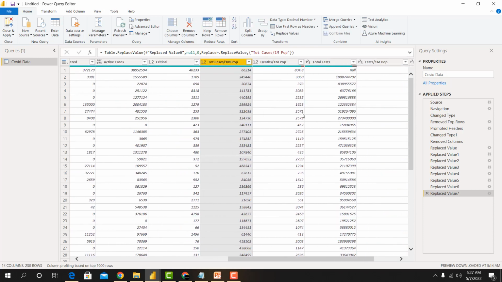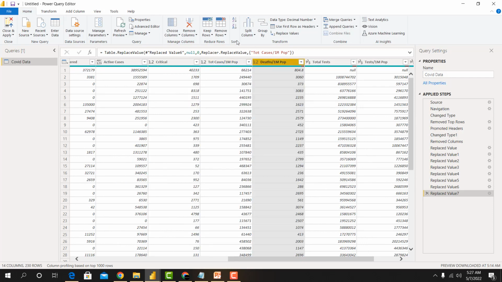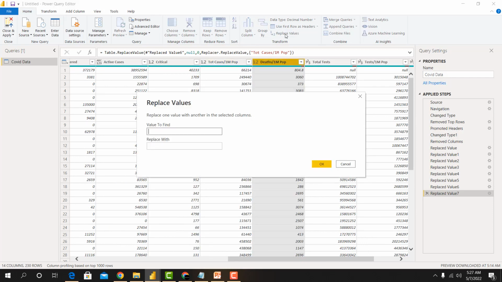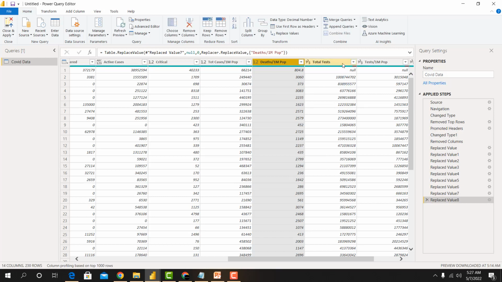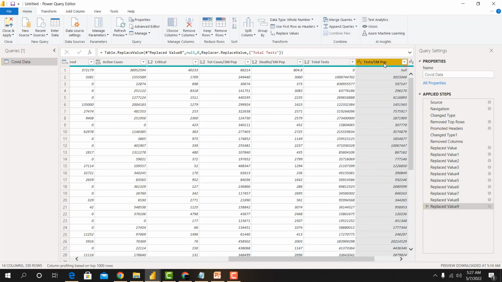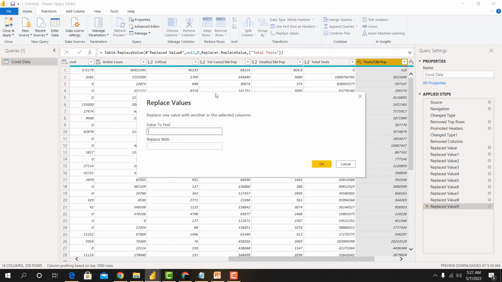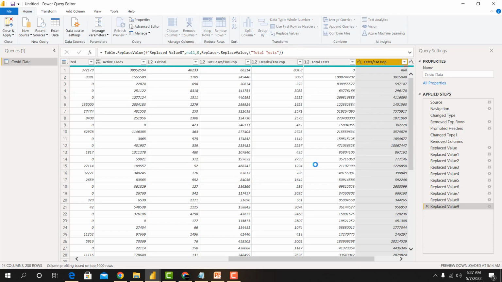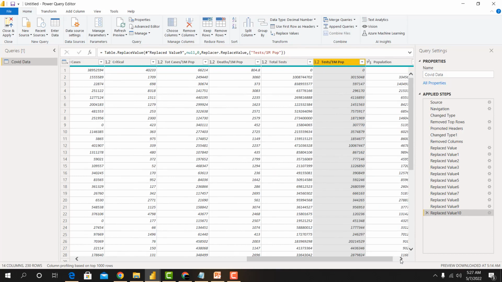Next thing is this column. Let me see if they have null values. There are also null values here. Come to replace values. Value to find is null. Replace with 0. Same thing. We also have null values here. Come to replace values. Value to find is null. To replace all the null values in this column with 0, we come over here to replace values. Null, replace with 0. Click on OK. Right, I think we're almost done with that.